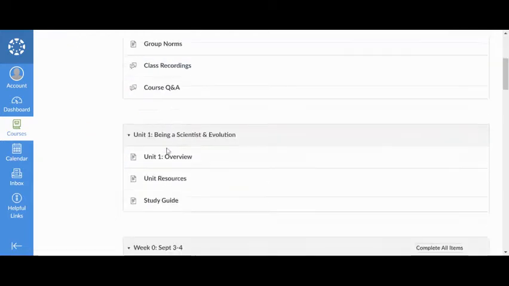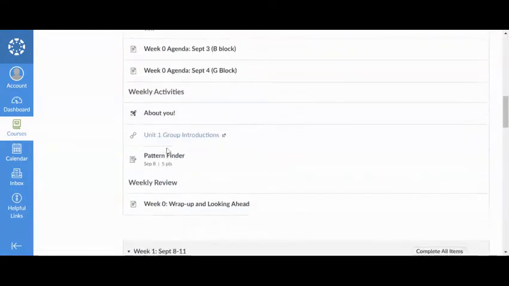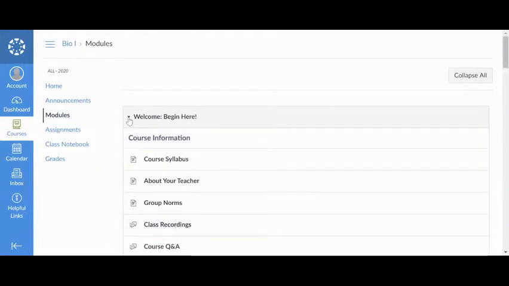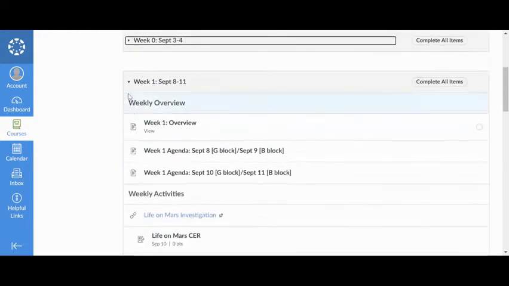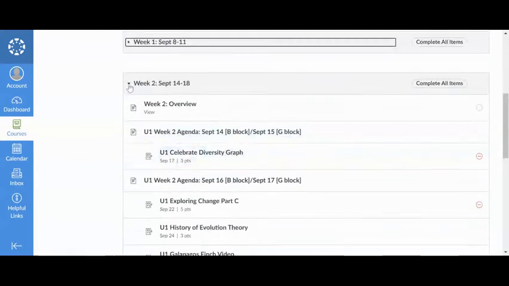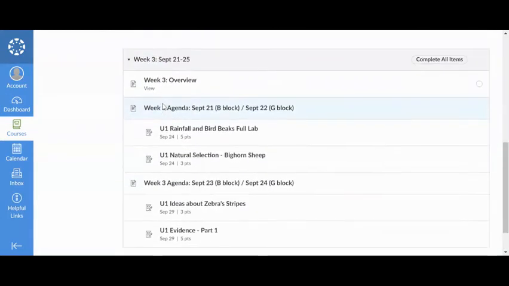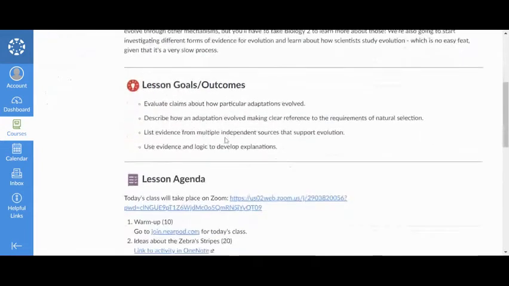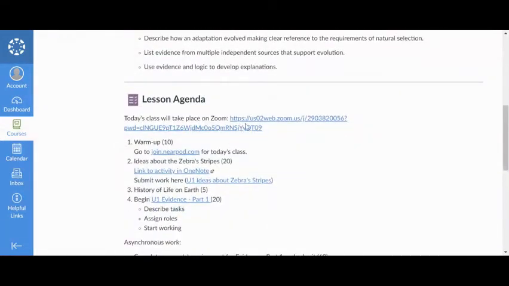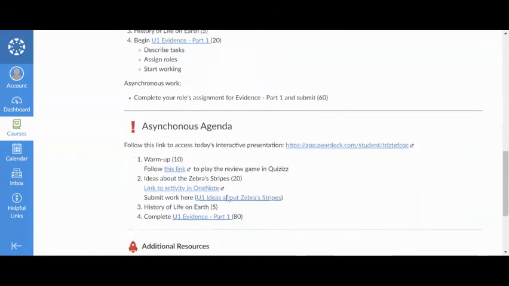If you're finding that there's a lot of stuff that you don't want to see, like old weeks, you can use this little arrow to make these smaller so they're not taking up quite so much space. All right, so you want to get in the habit of always going to the agenda for your course for that particular day. In that agenda, it might look different for different teachers, but you should always be able to find the link either for Zoom or Teams for the synchronous class and an idea of what's happening that day.